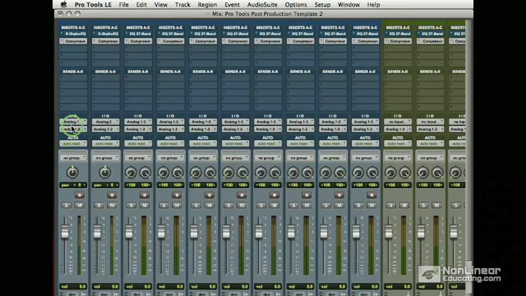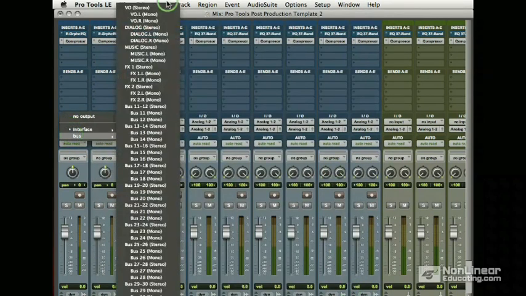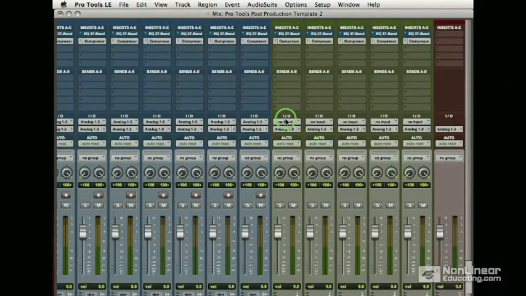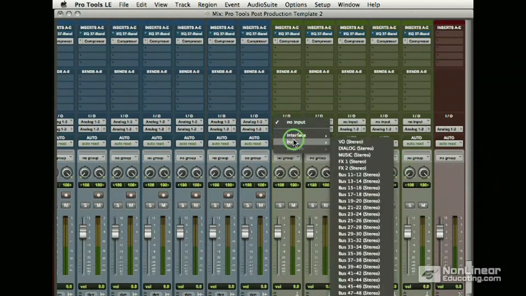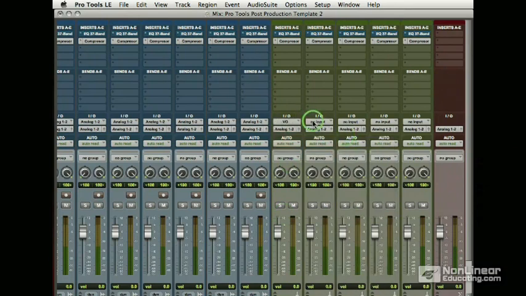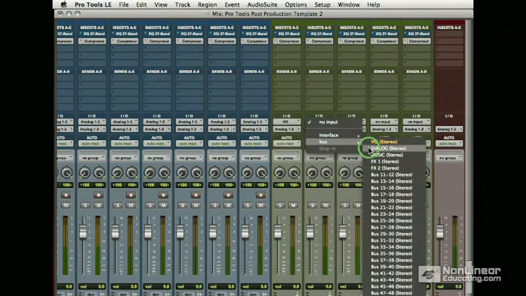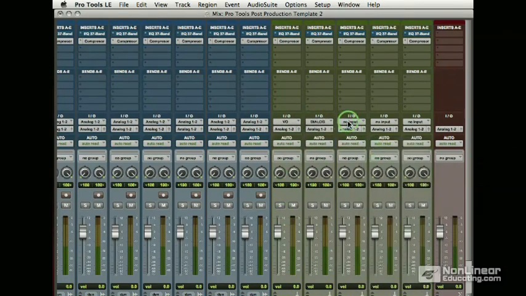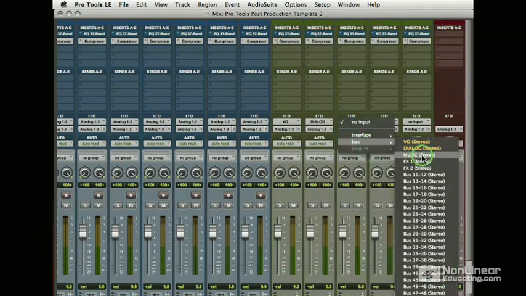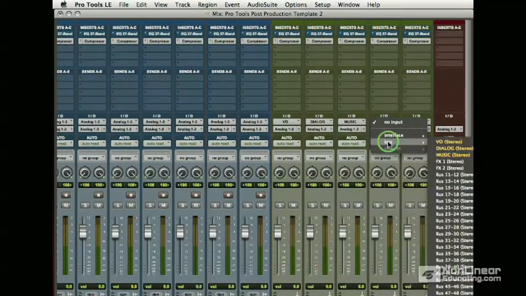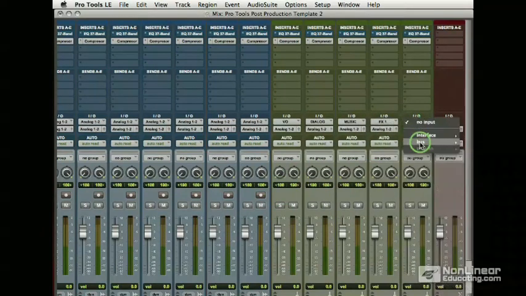Now I go to my busing and I have the correct naming structure. Let's go to the school and get the school ready to receive these wild kids. On AUX 1, it's going to be voiceover. On AUX 2, it's going to be dialogue. AUX 3 will be music. AUX 4 will be effects 1, AUX 5 will be effects 2.